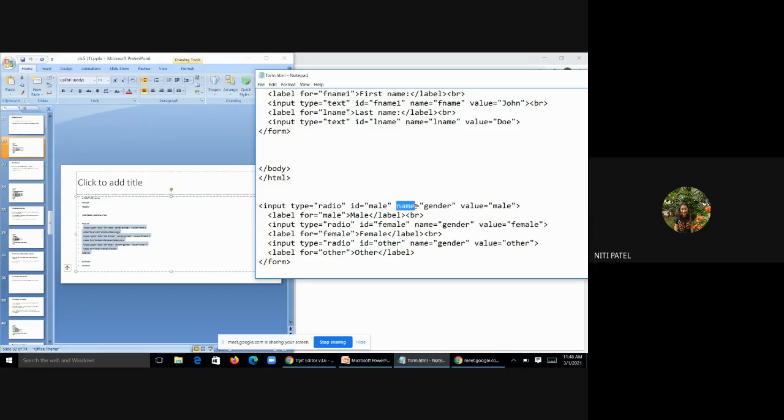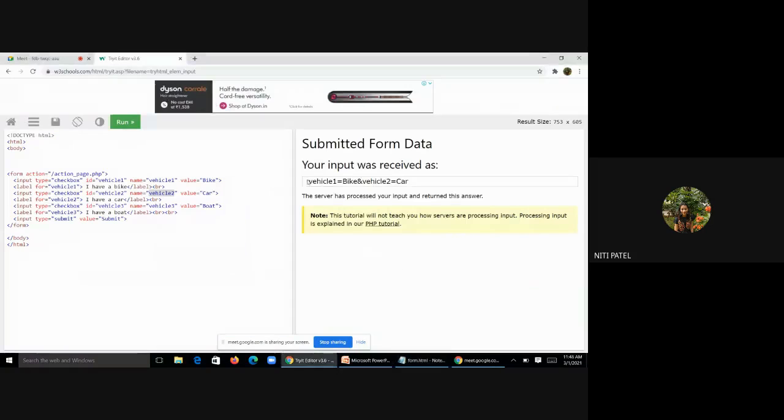What did I say the name is for? When will the name come? The name is displayed here. This is what the name is. You can keep the name one, another, the same, or different, it will work. What should be different? This ID and this for should be matching, and that should be different with each particular input type. If you want, I will keep vehicle here. Come on, make everyone's name one. It doesn't matter. Why? Because it is getting displayed at the server side.